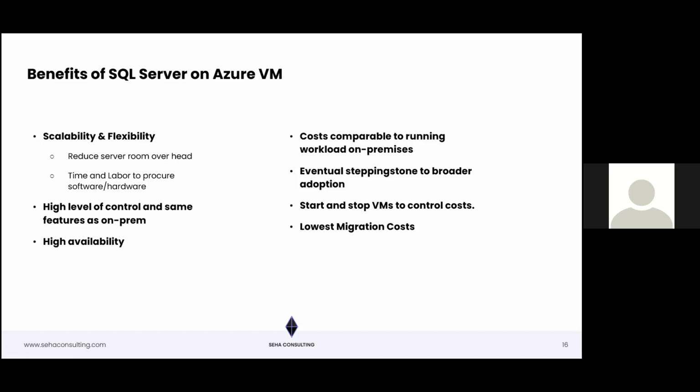Another benefit, if you're moving from on-prem, is a high level of control, because the features are pretty much exactly the same. All you do is move it to the cloud. Whatever features you have in the Azure environment on a VM are pretty much going to be the features you have on-prem.